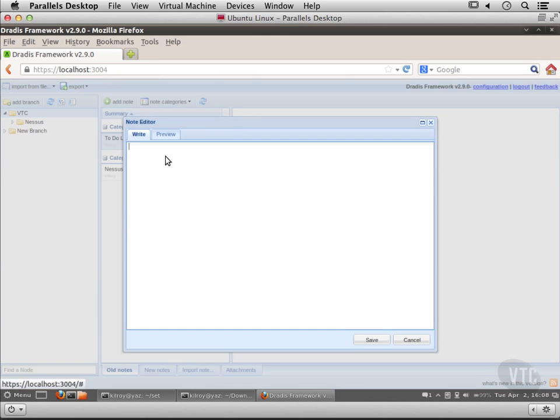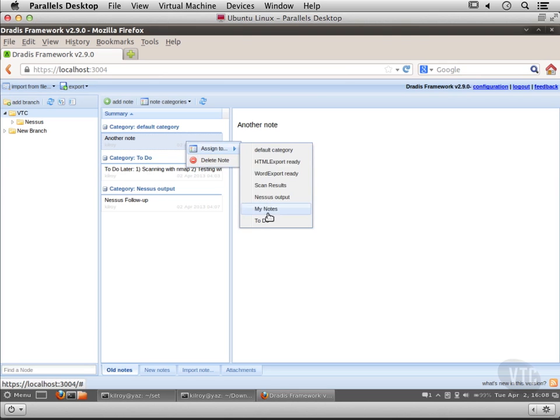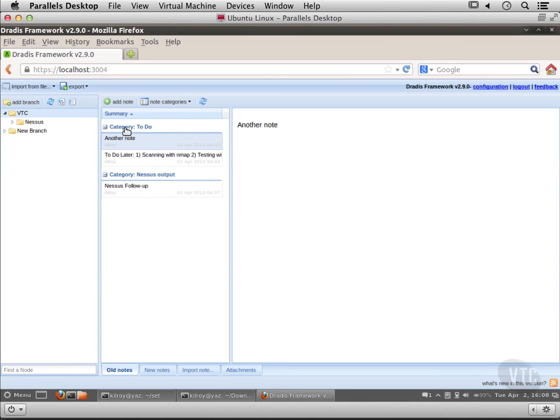And I could add another note here and say another note. And at some point, I'm actually going to put this into one of the categories here, and I'm actually going to put it into To-Do just to show what we can do here. I'm going to put it in To-Do. And now at some point, if you had a lot of different notes and you wanted to just look at the notes in a particular category, you can see I can actually just collapse the To-Do category branch here. And if I were to collapse this one, you'd have the note just disappear.